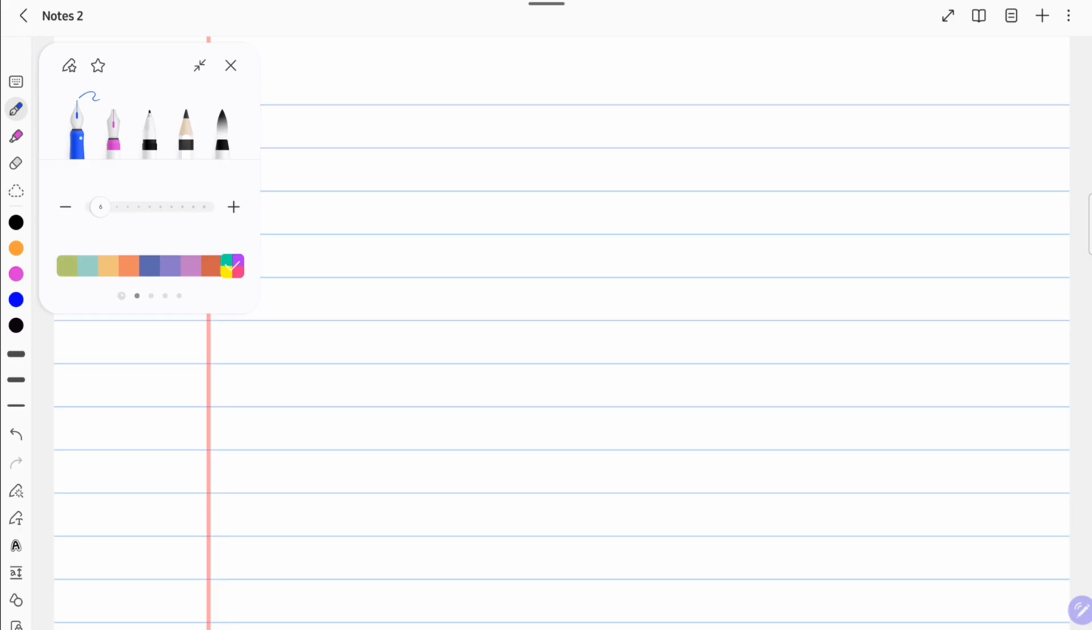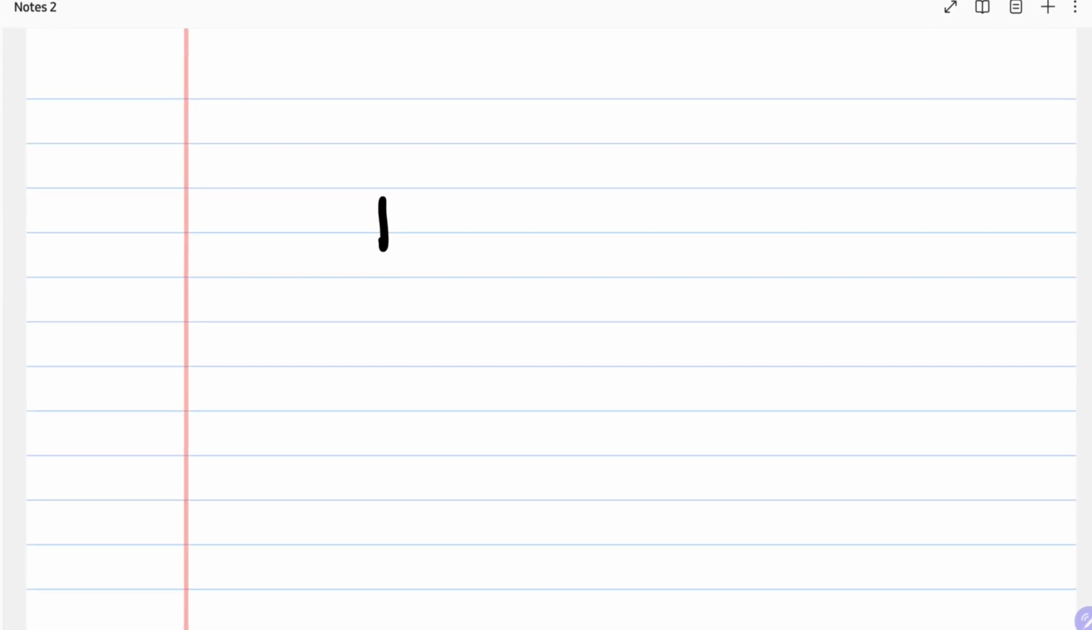Samsung Notes on Android also doesn't have a fountain pen because even though it doesn't look like a calligraphy pen like the other two apps, it's really just a good ballpoint pen. It has a very good feeling when you're writing in the app, but it's not actually a fountain pen.